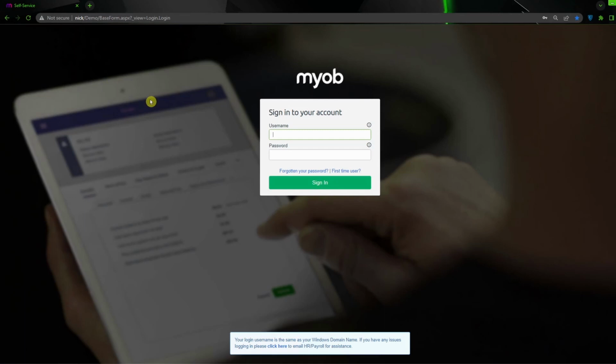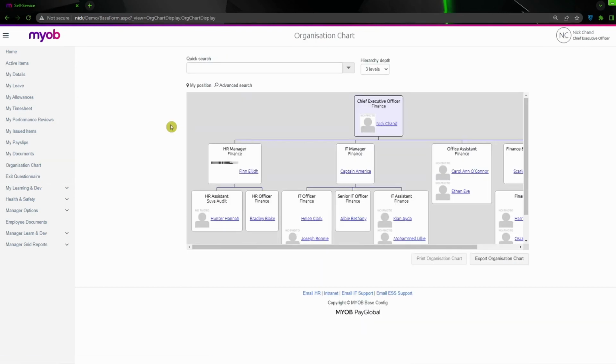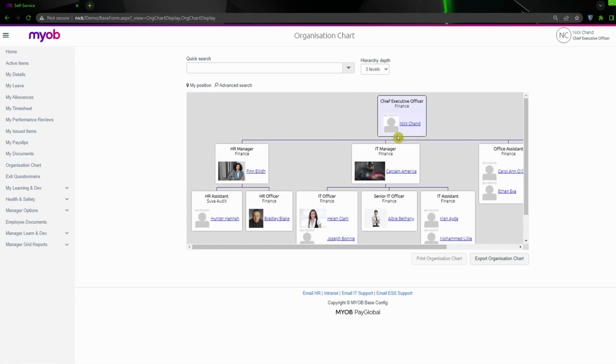So as I log into my ESS portal, you will notice at the top right hand corner my photo is not showing in the circle. Inside the circle it is showing my initial, which is NC, rather than my photo. Furthermore, if I click on organizational chart, you will notice that my photo is not reflected under my organization chart.